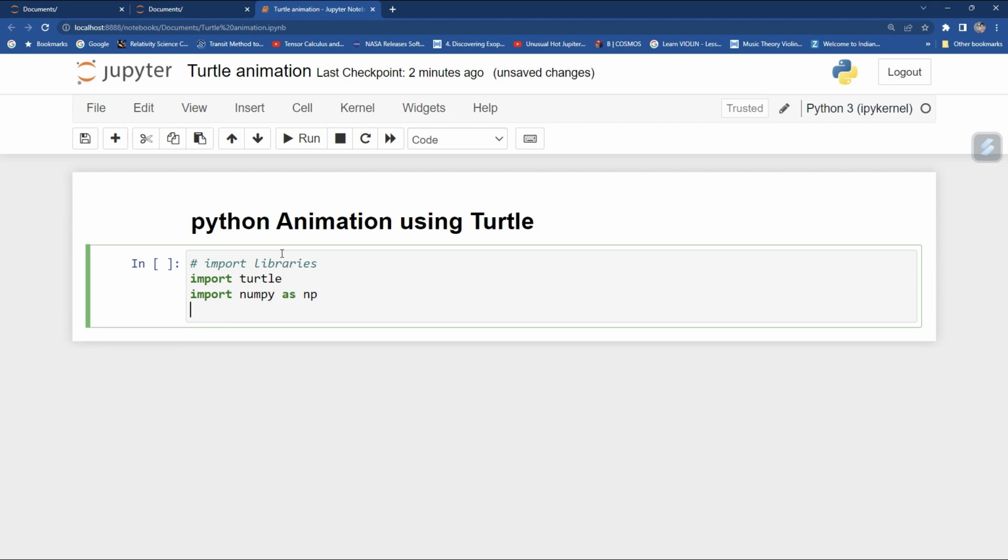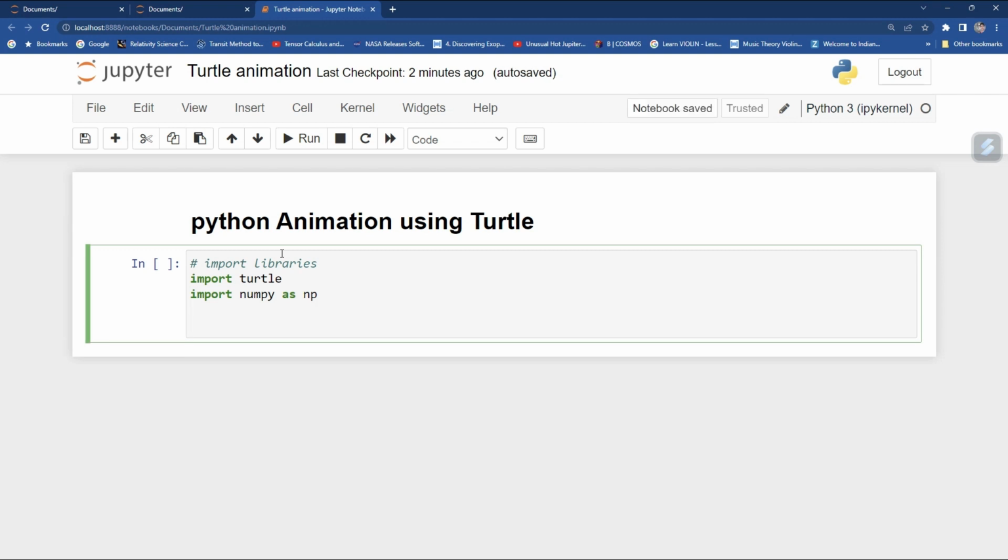Now our job is to create a turtle. So for that, give a variable called object equal to turtle dot turtle and function.